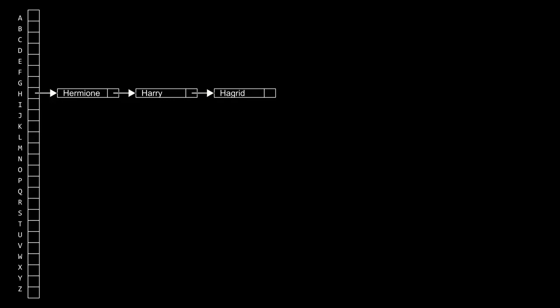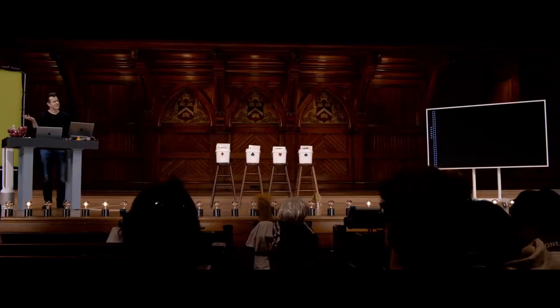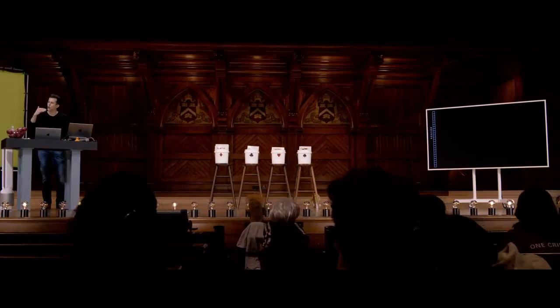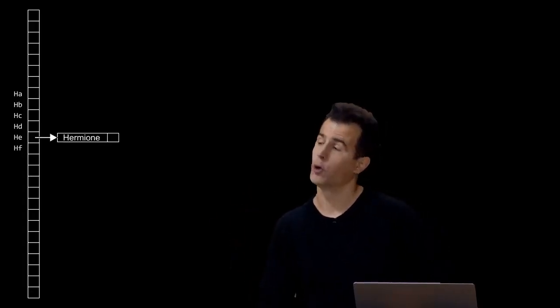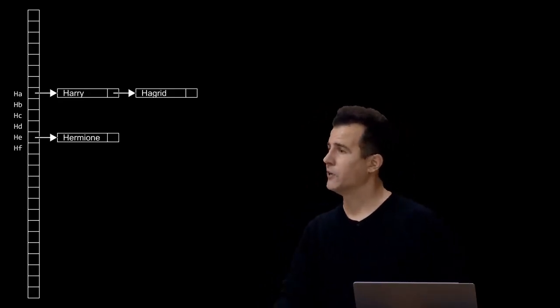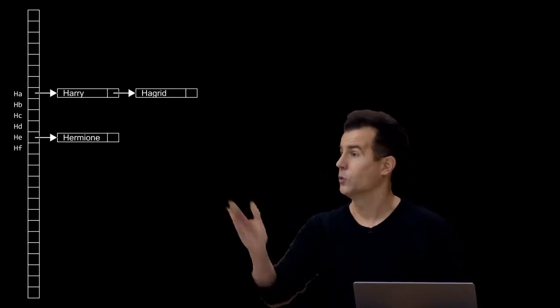Instead of labeling these buckets A through Z, let's just give ourselves more buckets. So in fact, this might be H. Well, instead of H, maybe this should be HA. And then this should be HB, HC, HD, HE, HF. Now, some of those are a little nonsensical, because I can't think of names that match most of those. But it's deterministic. At least we know the bucket will be there, which is important even if it's empty. And now we can put Hermione here. We can put Harry here. But uh-oh, we didn't do this perfectly well. Hagrid still collides.